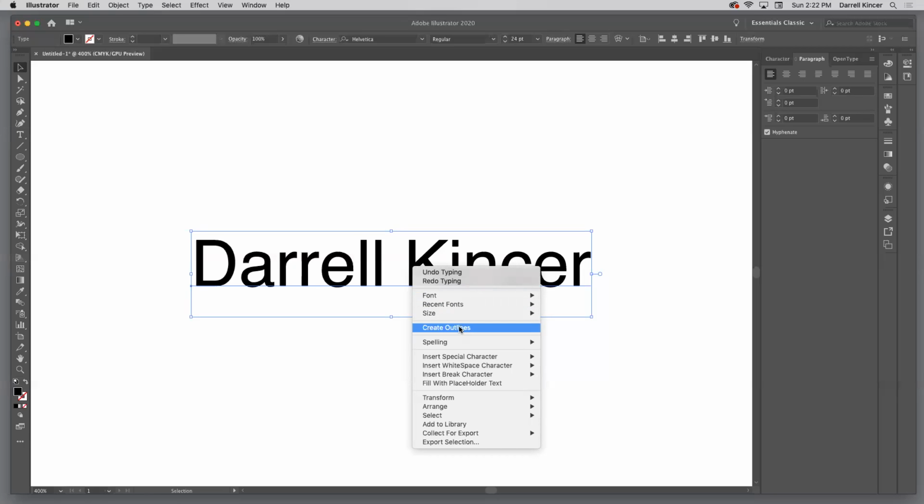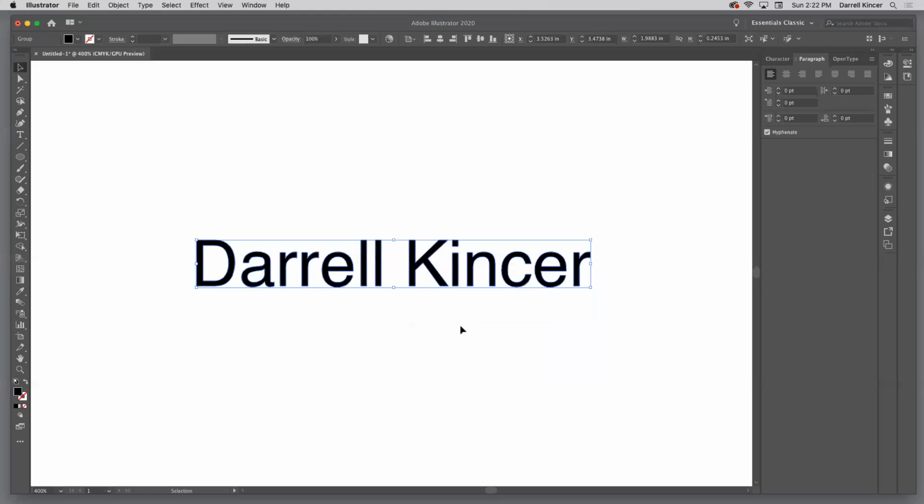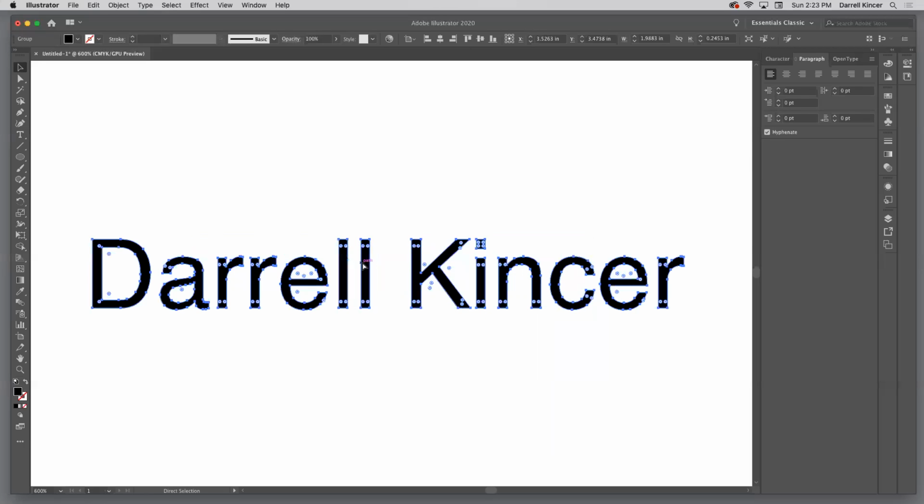So once we change this, we cannot go back and edit the type by inserting the cursor. However, when we click it, we will notice that the type is now as though it were drawn with the pen tool. Each character has its points, curves, direction handles, and everything available to it. And this now allows us to go in and edit and move it as though they were drawings made with the pen tool or some other shape tool.